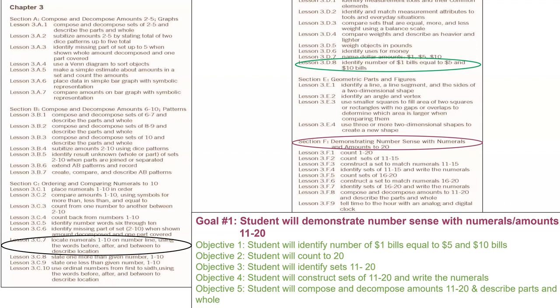Notice chosen IEP objectives 2, 3, and 4 are taken from lesson objectives 3F1, 3F4, 3F5, and 3F7 from that section, and they are combined into these IEP objectives. Count 1 to 20, identify sets 11 to 20, and construct sets 11 to 20 and write the numerals.